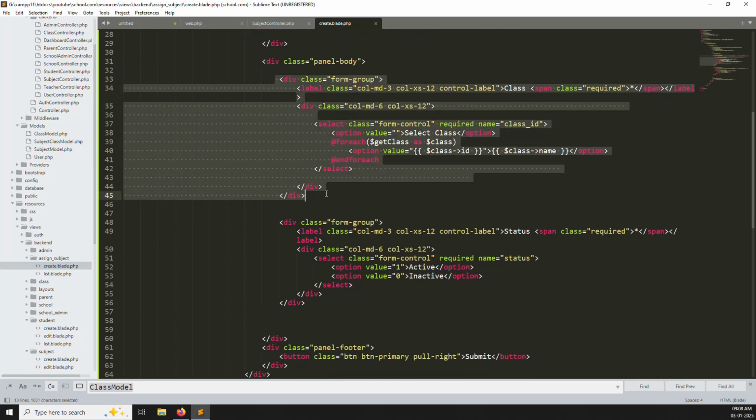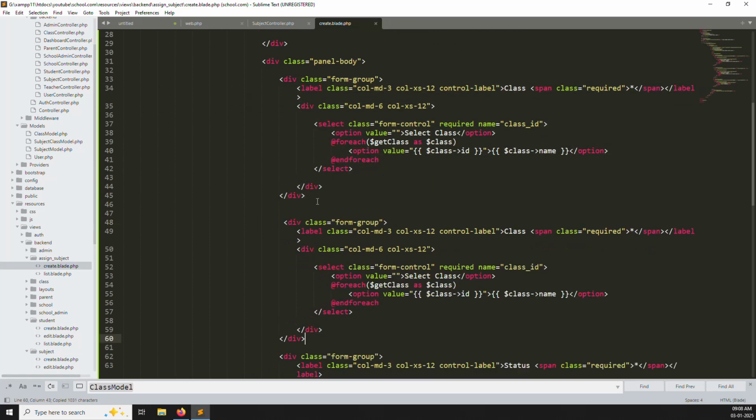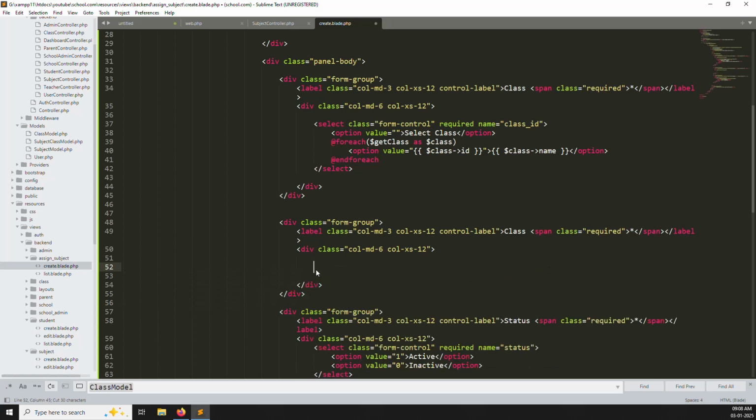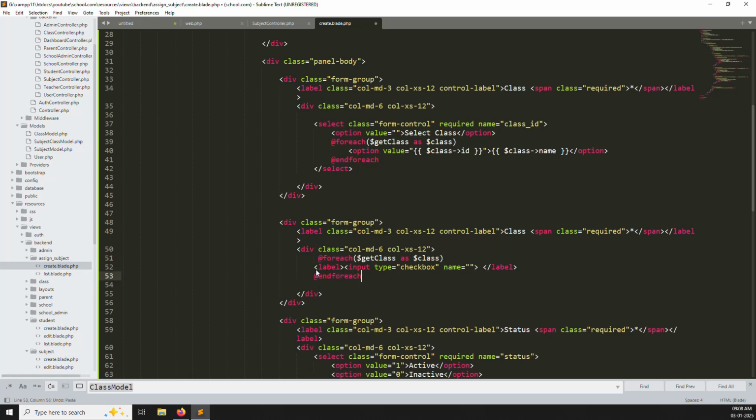So you can choose one class inside multiple subjects, because one class has multiple subjects. For this reason, let's remove all these things, but you can leave the for each loop. Another thing we don't need, so just remove it. And here you can use a label, and inside you can use an input checkbox, because you need to choose multiple, so you always need to use a checkbox. And here you can provide a for each loop, and here you can close it.